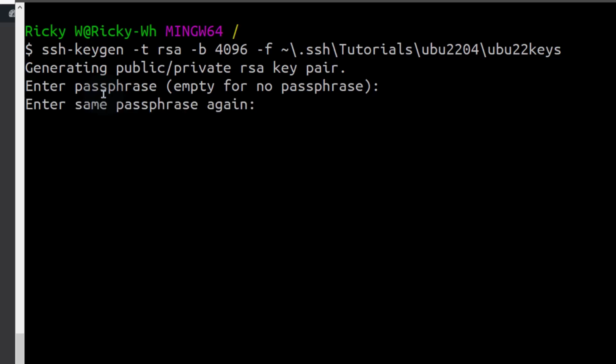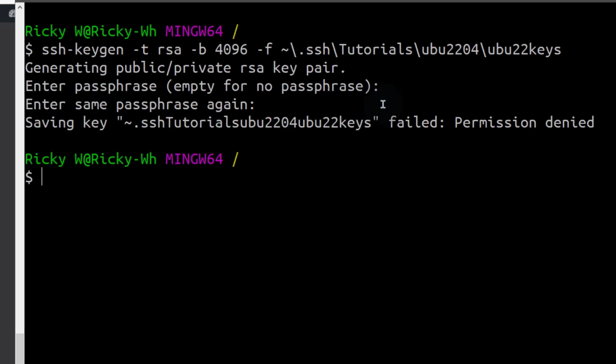Even though I'm not going to use this server for anything, I've added a key to mine. I've added a passphrase to my key. Permission failed. So let's see what happened. SSH tutorials Ubuntu 22 keys failed. Permission denied.